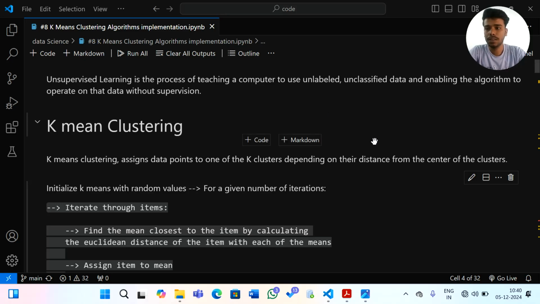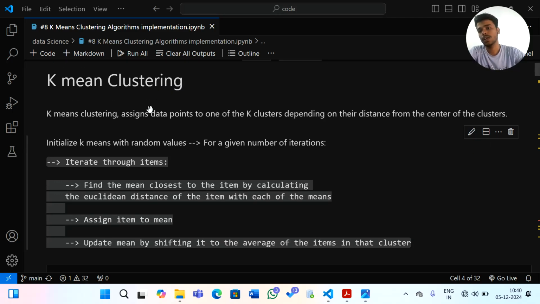So k-means clustering is basically used for unsupervised learning. So what is unsupervised learning? Unsupervised learning is the process of teaching a computer to use unlabeled, unclassified data and enabling the algorithm to operate on that data without supervision. So basically in unsupervised learning, we have unlabeled data. The data has no labels, so we need to classify on the basis of data in a particular group, and then we will proceed to the other classification issues. So let's move to k-means clustering.